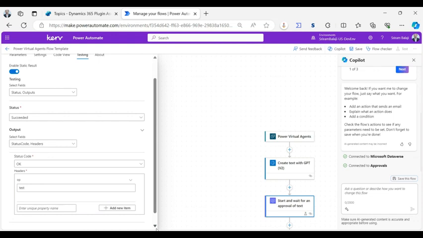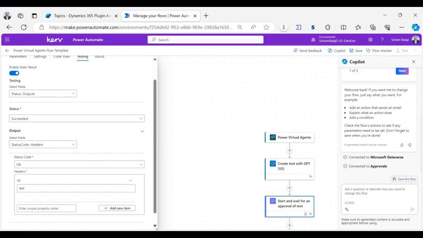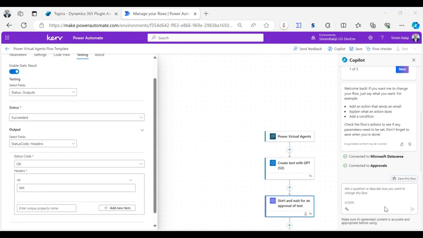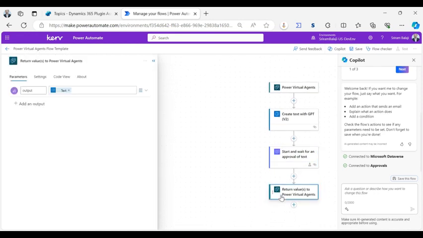But a good practice is it'll send out an email to you, or whatever email you set up, and you have to do an approval. Only then, after waiting for that approval, will it generate the text. So that's that. The last but not least, for the output, you are returning whatever text was generated and approved. So this is the flow.